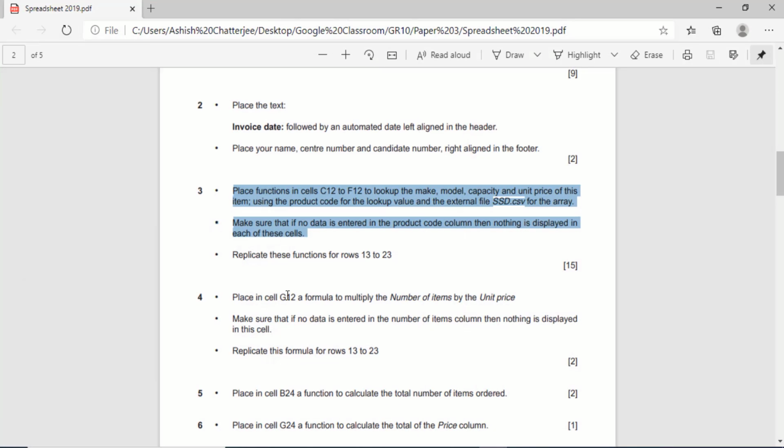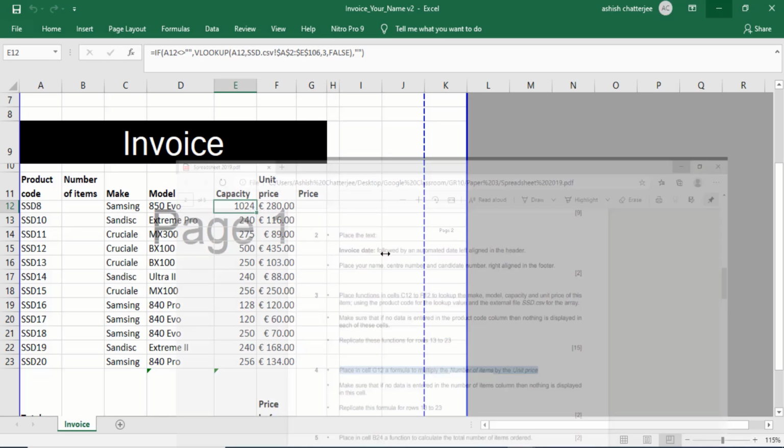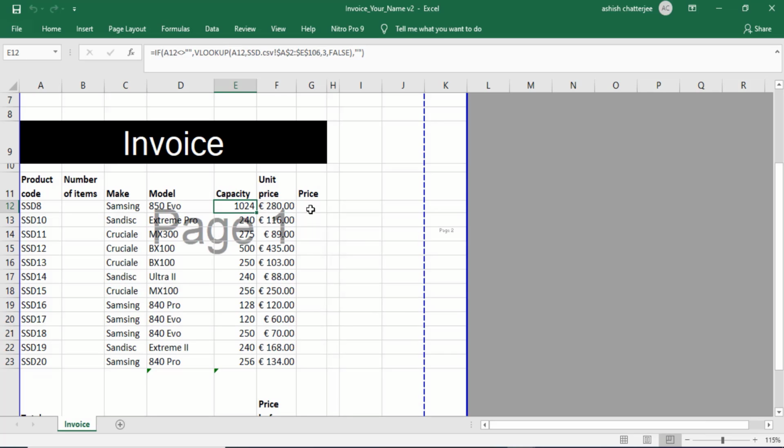We will move ahead to this question, and this is question number 4. It says, in place G12, a formula to multiply the number of items by the unit price. So let us find G12 over here. If you observe, this is the area where we have G12.